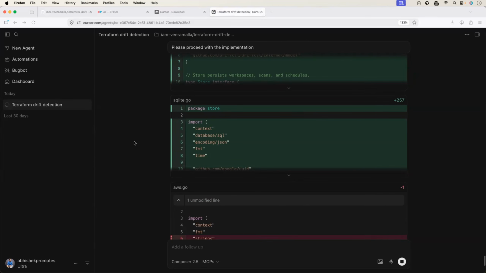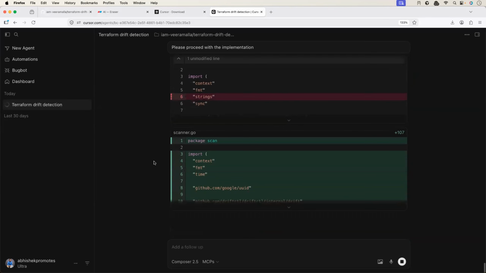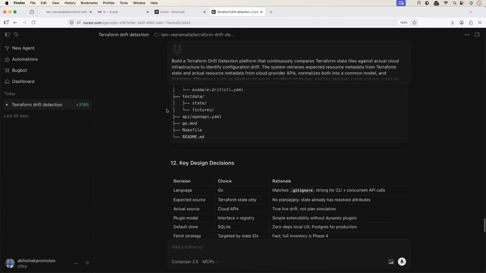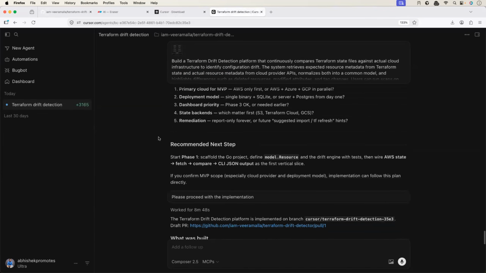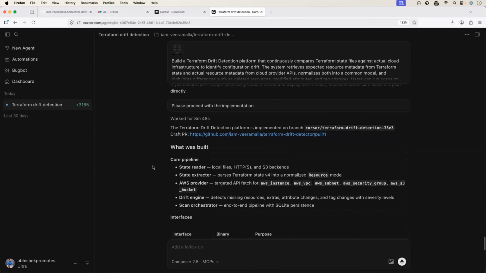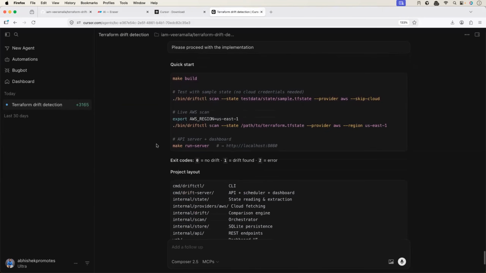Anyways, going back, I can see it started building the SQLite, Go, store.go, provider.go, aws.go. Looks good. Okay, now it says the implementation is complete, at least the first part of the implementation. Let's see what it built. So it created the state reader, state extractor, AWS provider, drift engine, scan orchestrator. Now it is saying that we just have to go ahead and run the make build. And once the make build is complete, we will have the Driftctl.